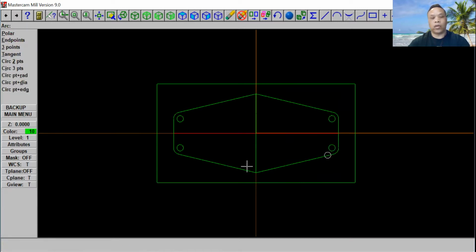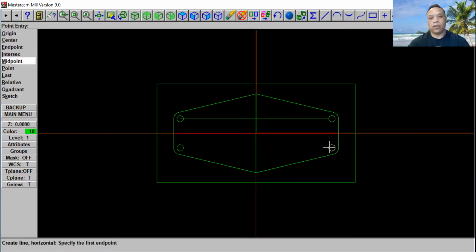We've got 2 more to go here, right? Before we do that, let's go to main menu and click on create. Then line. We're going to use horizontal line. Cut this right here in the center. We're going to click on this line right here and connect to this circle here. 1 more to go.